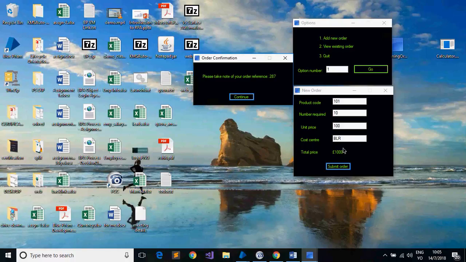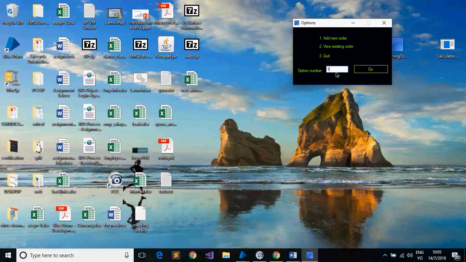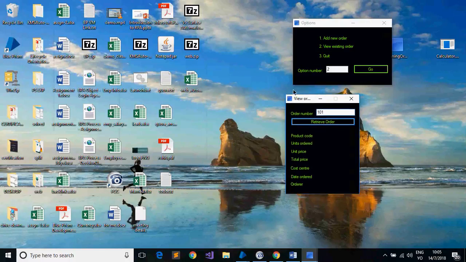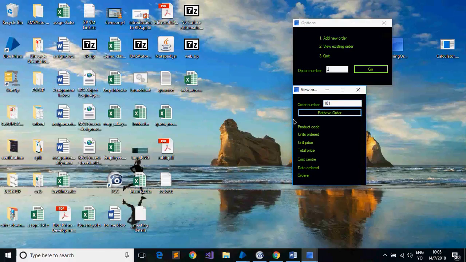If you take this sequence, add new order, you will get this new window: please take note of your reference, some 287. You can click continue here, and if I now enter 101, sorry, view existing order 2, the order number was 101, right? Whatever we just created now, that was 101. If I do retrieve order, let's see. Okay, we are able to get that, but it is some different data, not the one we created.